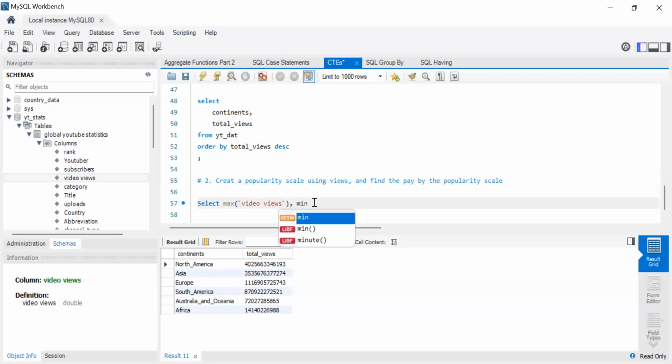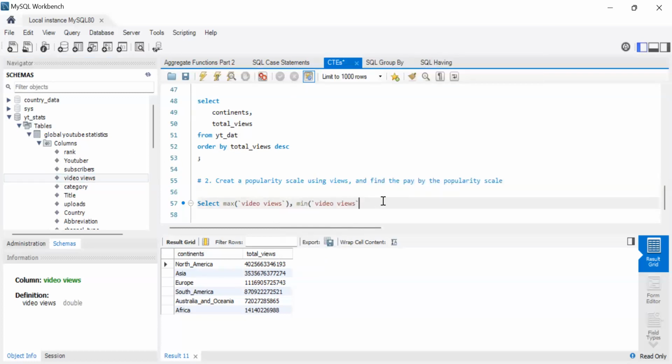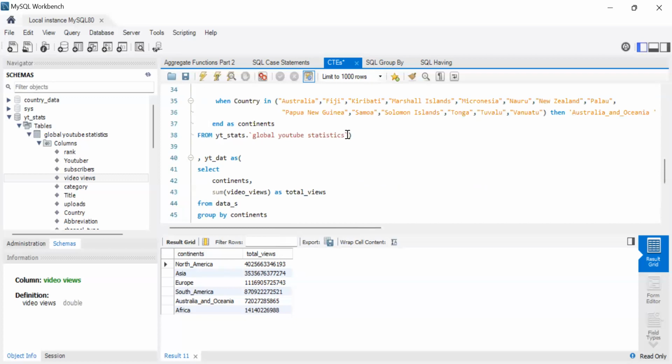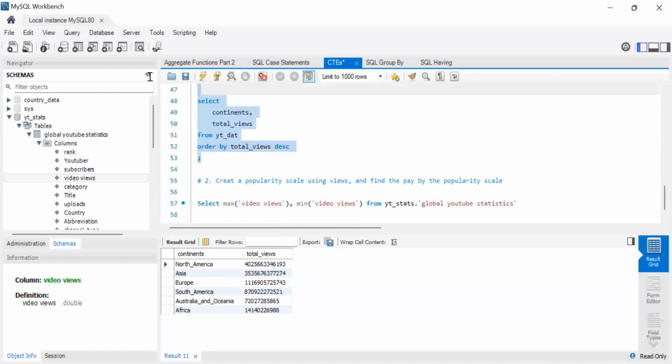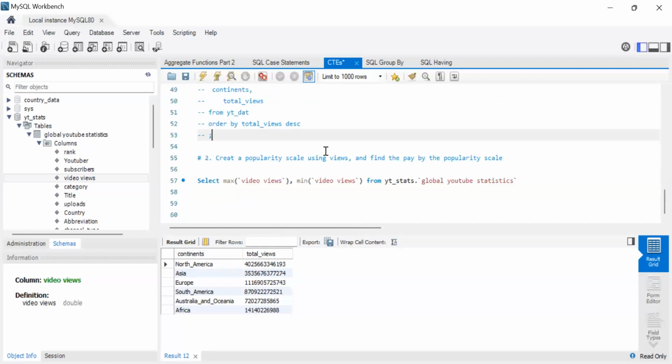Then the minimum will probably be 0. You know what? I've just here, but let's see. It's not going to be so much from, but to just make our life easier, I want to comment all this out. So we just run and we don't have to highlight. So comment that out. So selecting max video views, minimum video views from.